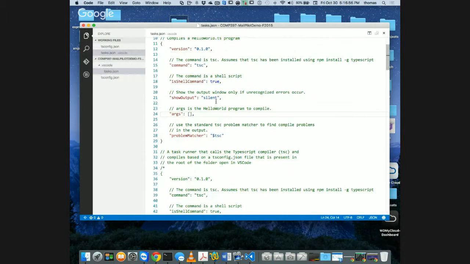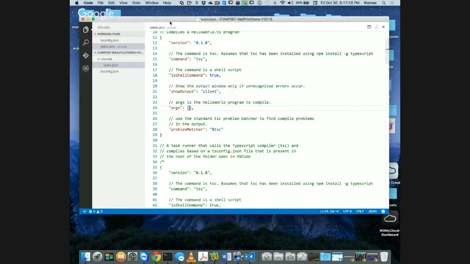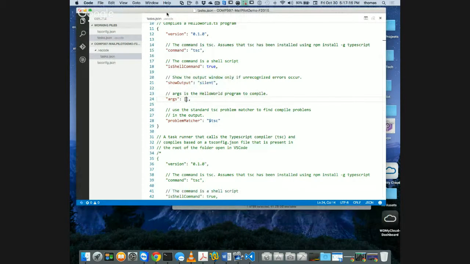Here's your task runner, right? If I press Control-Shift-B again, it's going to try to find anything that has to do with TypeScript and compile it. Let's do a little test before we actually go into MailPilot, all right? I want to show you some other things, and this is something that might be useful for us in the future.